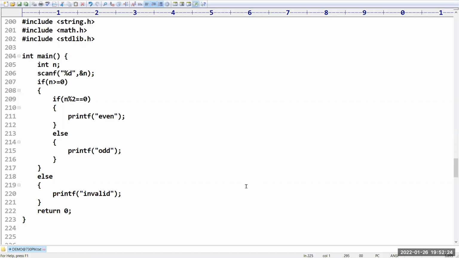Ampersand n, why do we have to take it? Because that is the C language syntax. Whenever you are reading a variable, you have to represent the address where you are going to store it, except for string variables. For a string, no need to take it. Why return 0? I already told you in the last session.